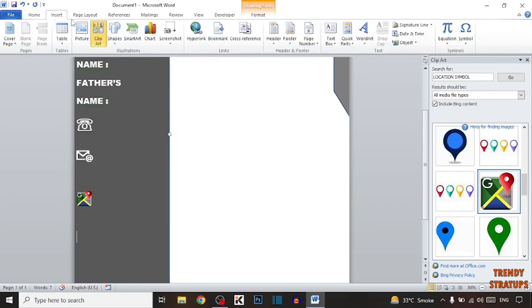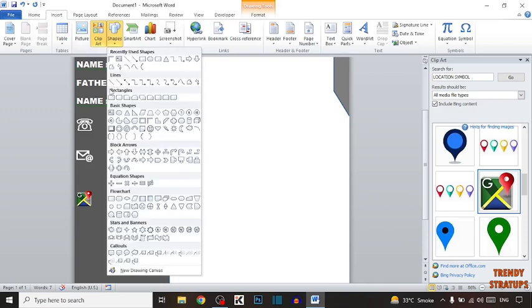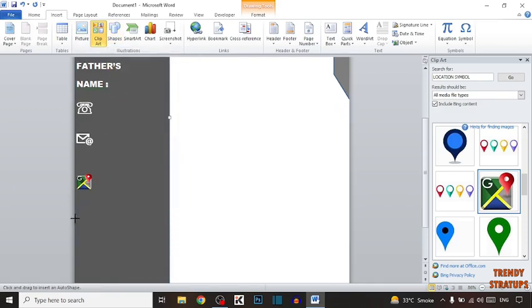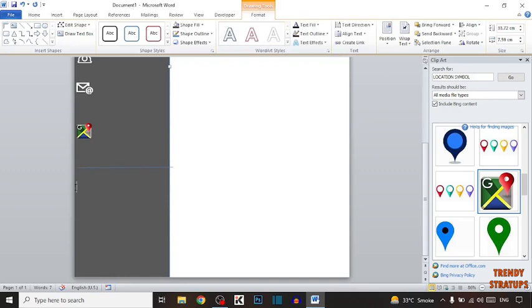Click on Insert tab. Click on Shapes. Select a line tool. Now you can type about skills.